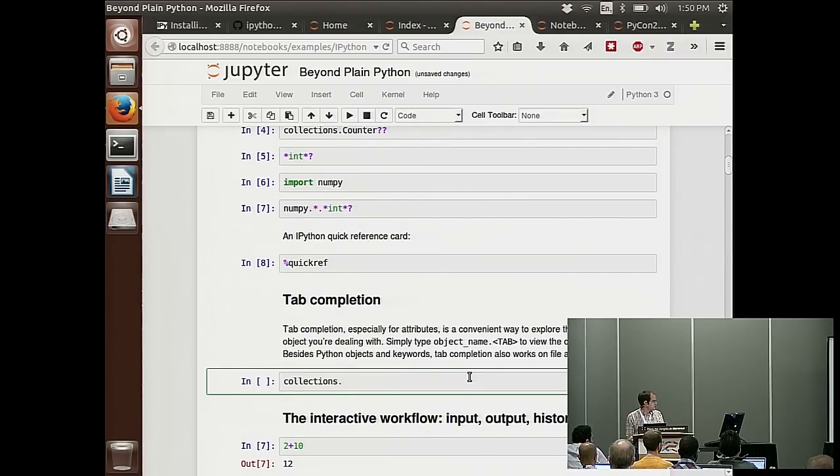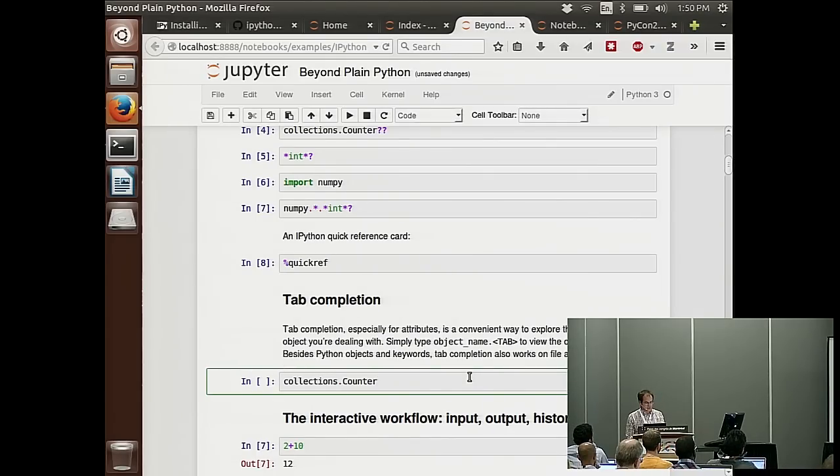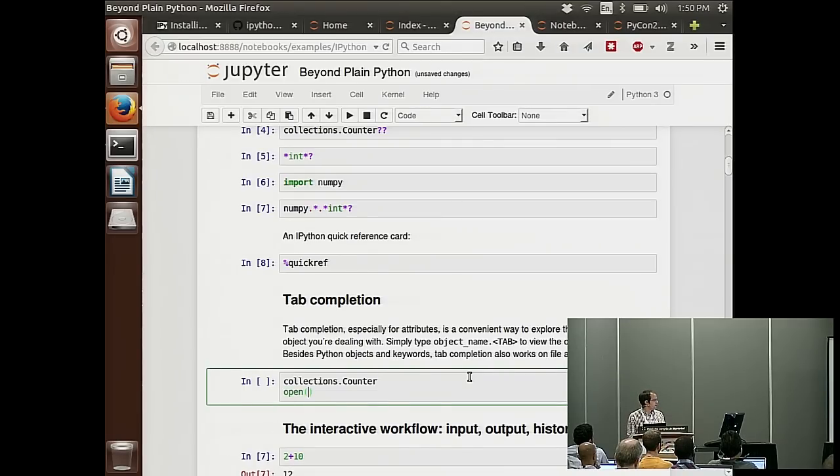So tab completion shouldn't be terribly new to anyone by now, I'm sure, but if you press tab after you've started typing something, it will try to find all the ways that that thing might finish. I think this is now actually built into Python 3.4. If you go into the plain Python interactive shell, you have the same feature. In the notebook, you can select one of these and press enter. It will also complete file names. So if I do open something and then start typing a file name, it can complete that.